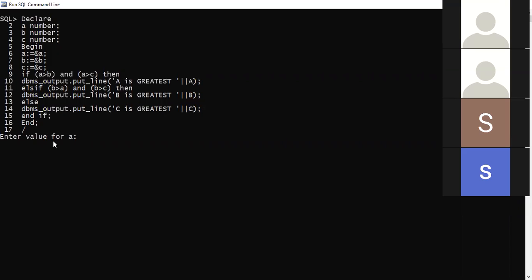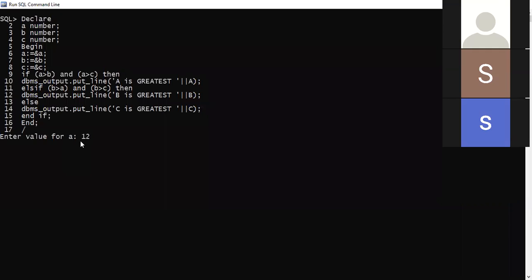Now for the execution, it is asking me to enter the value for A. Initially, I'll put the value of A as the largest, I'll put A as 12. So it shows the old value of A and new value of A as it used to show earlier. Now it is asking the B value, I enter B as 8. Then it asks me C value, I enter it as 5. So as you can clearly see, A value is the largest.